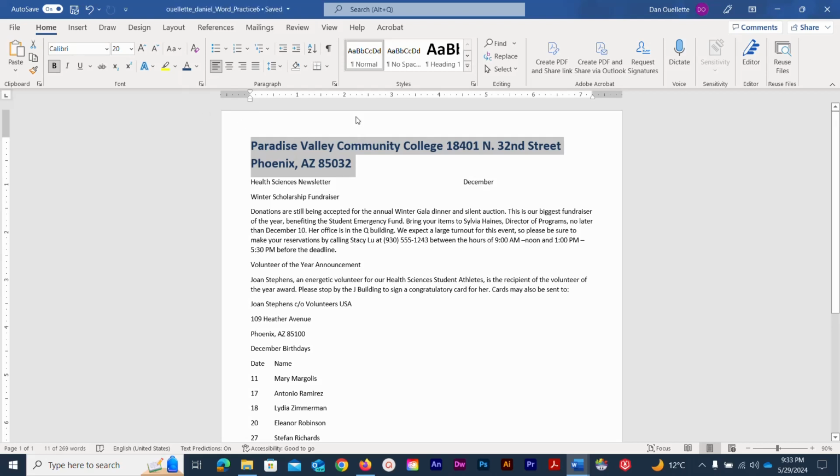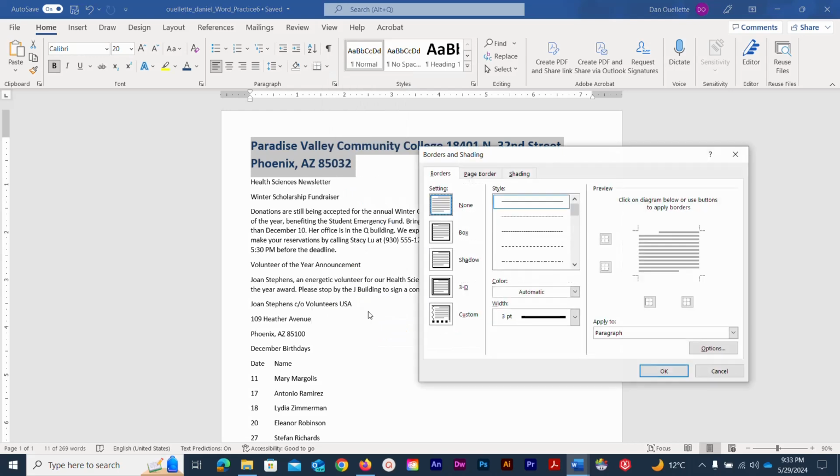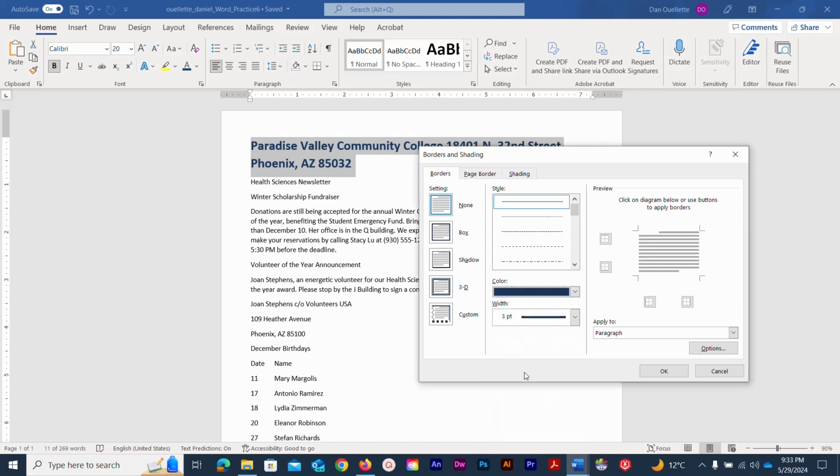And let's see here. Let's go to borders, and I'll go to borders and shading. And we're just going to go with the solid line. And on color, I'm going to go to the blue text with the 25%. I think it's down here. Yes, dark blue text 2, 25%. And for the width, I'm going to go with 2 1/4. So 2 1/4 points here.